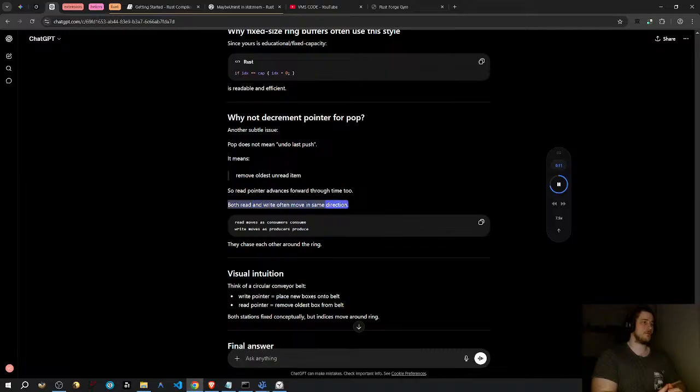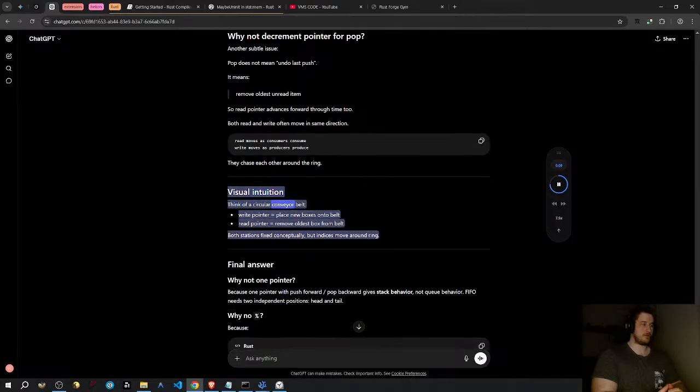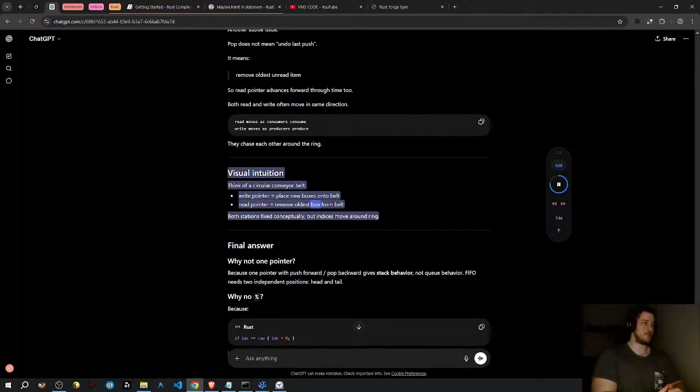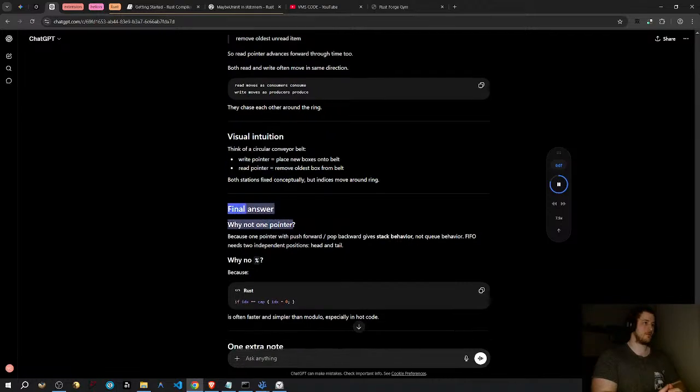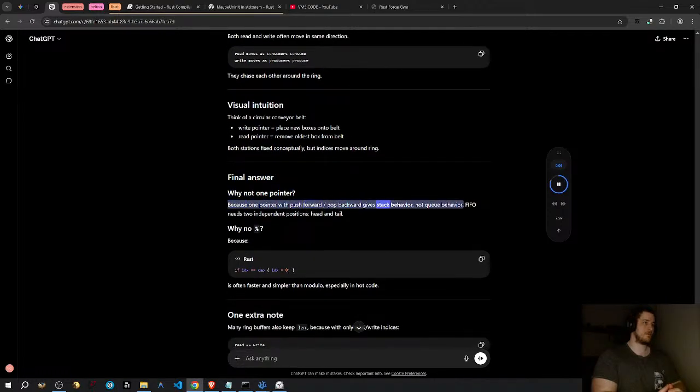Both read and write often move in the same direction. They chase each other around the ring. Visual intuition: think of a circular conveyor belt. Write pointer equals place new boxes onto the belt. Read pointer equals remove oldest box from the belt. Both stations are fixed conceptually, but indices move around the ring. Final answer: why not one pointer? Because one pointer with push forward/pop backward gives stack behavior, not queue behavior.